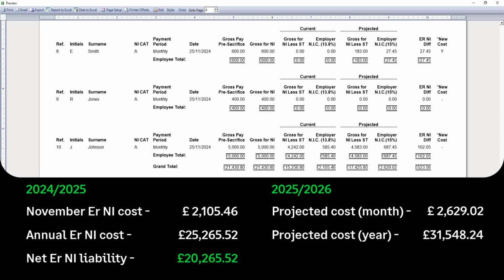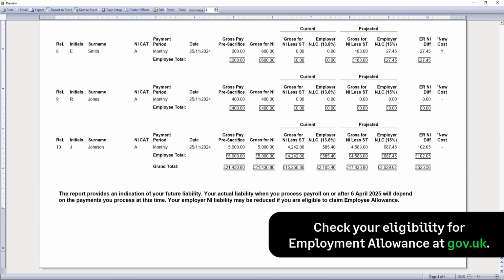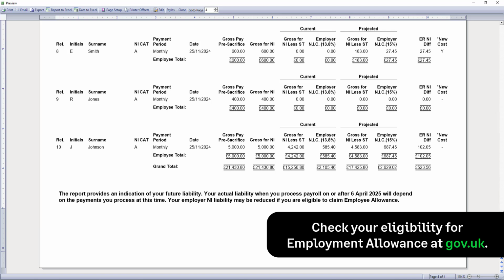However, with the increase in employment allowance for 2025 to 26, if eligible, this cost would be reduced by £10,500, resulting in a net employer NI liability of £21,048.24. To check your eligibility for employment allowance, please visit gov.uk.